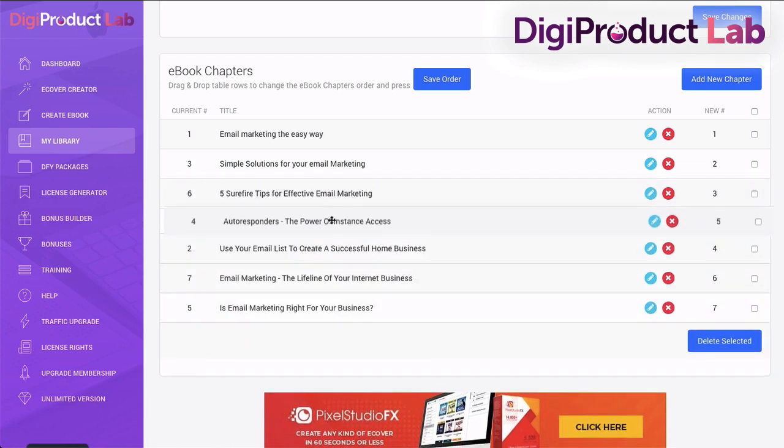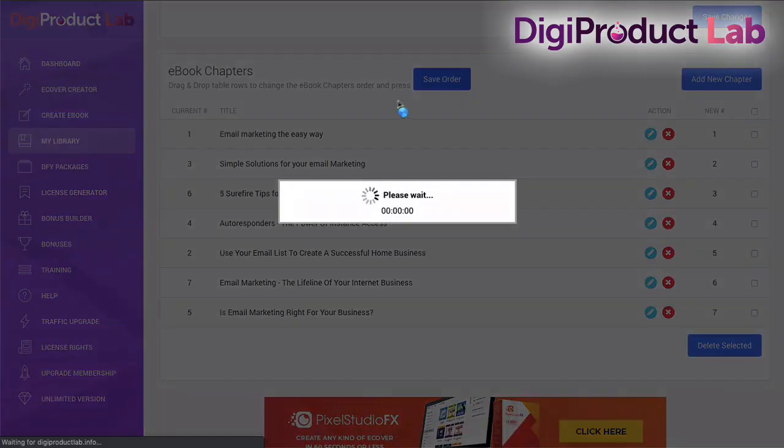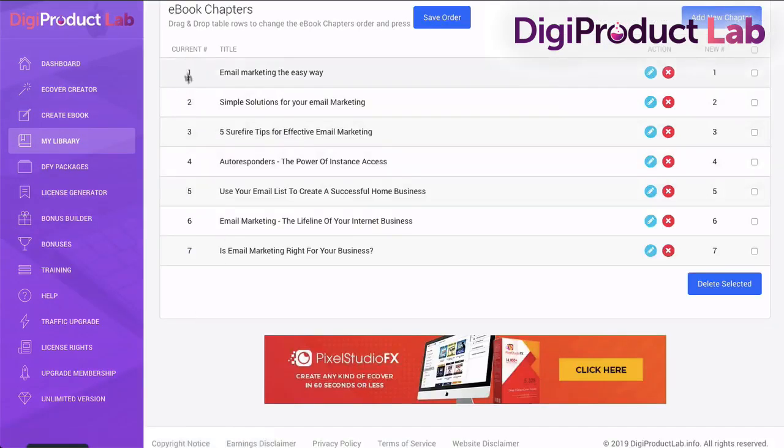just say like this. Okay, however I want, and you can see on the left hand side where it says current, you'll see the order. So at the moment they're not in the correct order. I need to click on this button here that says save order, and you'll see that these get changed in a second. So these are now in the correct order. They're exactly how I wanted it.